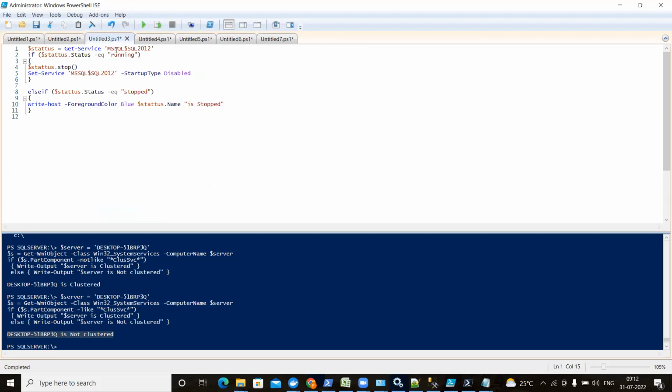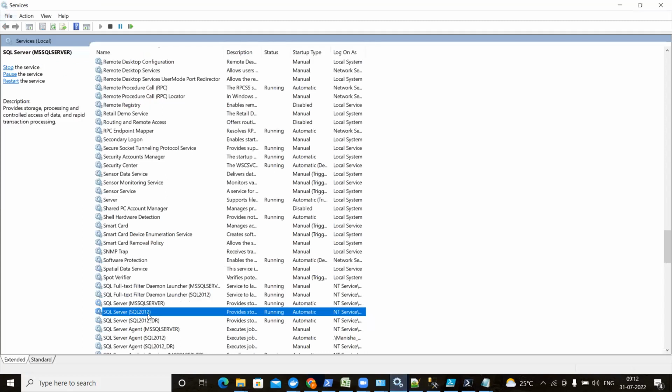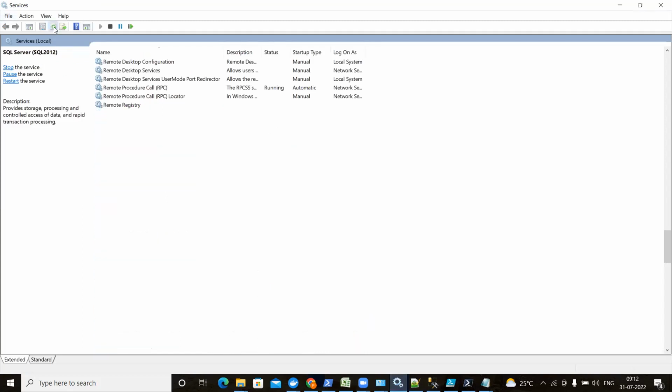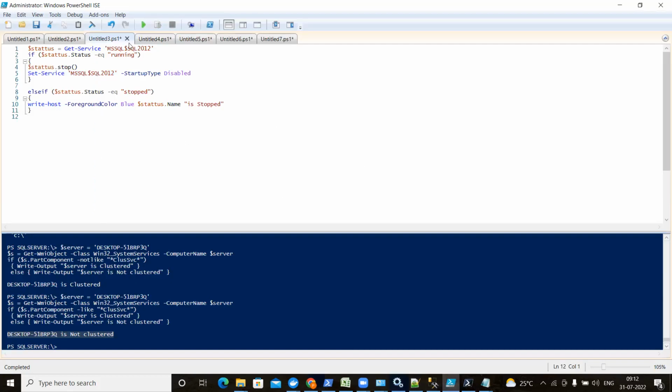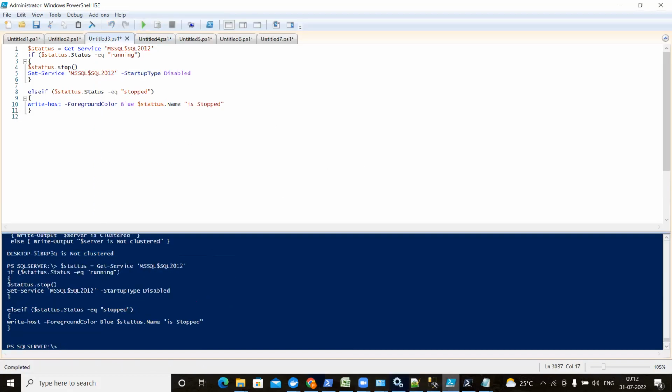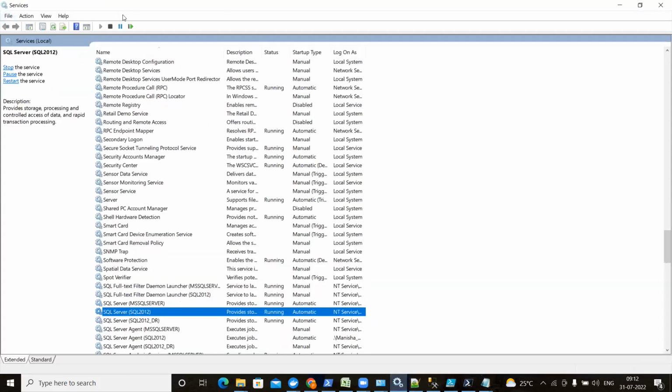If this service is here and if the status is equal to running, go and stop the service. After that, you have to add this line: Set-Service, the service name, and start type Disabled. It will stop the service and put it into the disabled state. I am going to do this with the Server 2012. Where is 2012? Here it is, in running state only. I'm going to run this script. It is going to stop and disable my service. You can see now it is stopped and disabled.